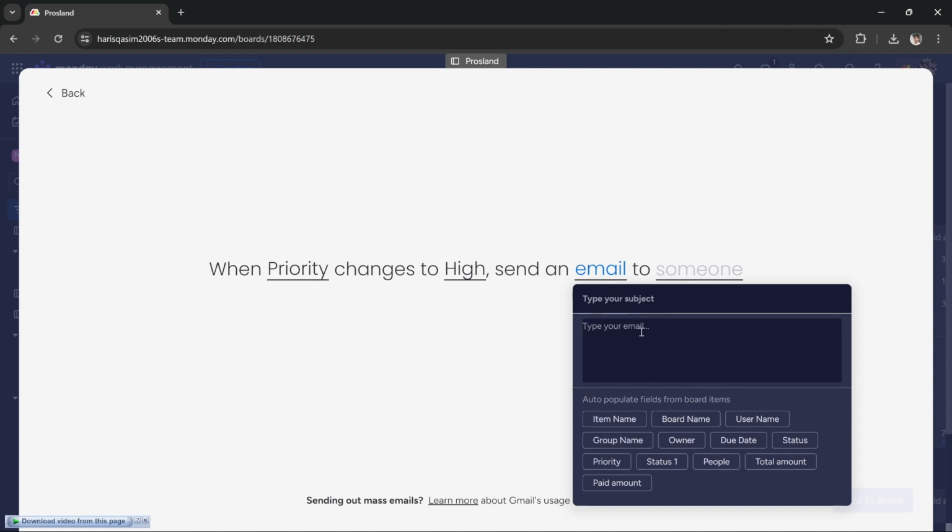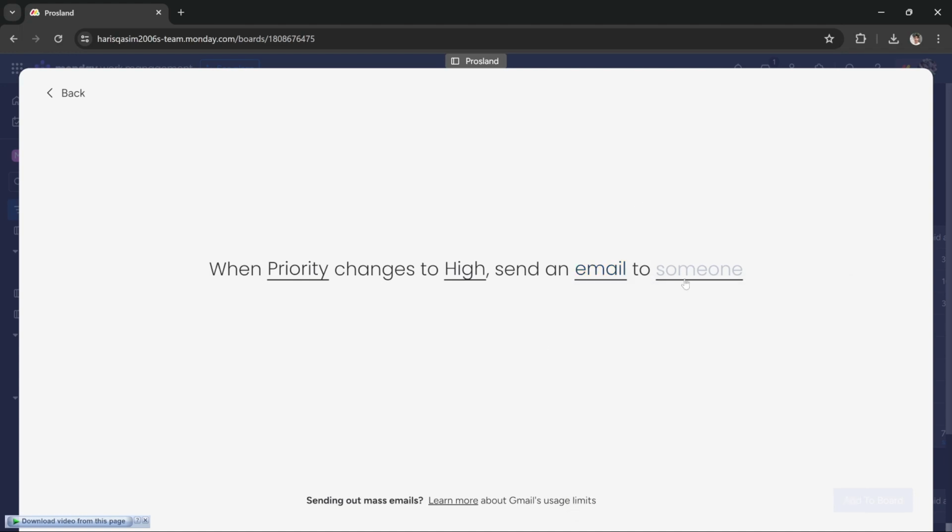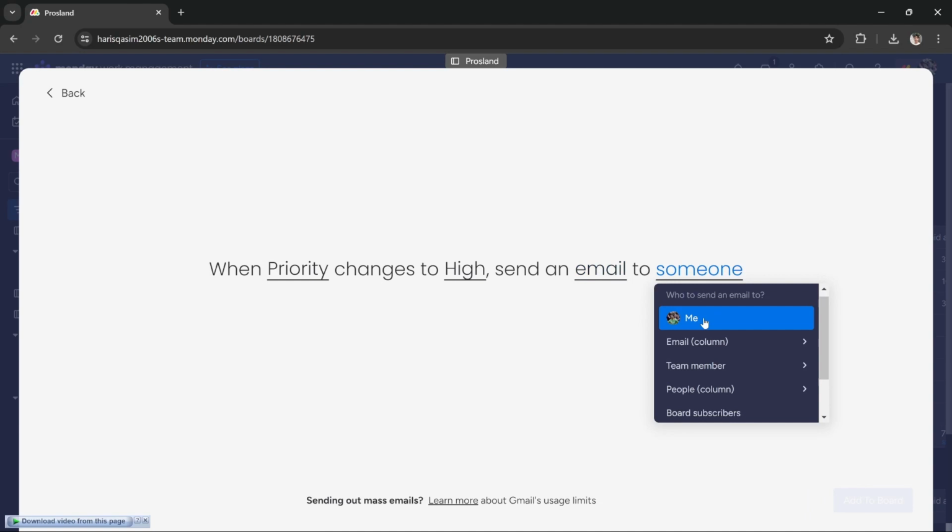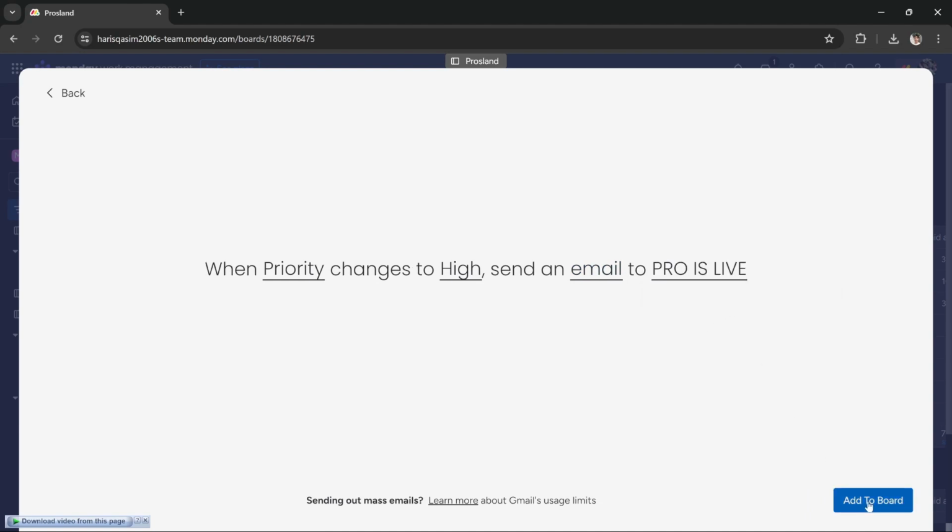I can send this email hello with subject hi. I will add it and I'll send it to anybody. I can send it to myself, like, and I can then press this button which is called add to board, and that's it guys. In this way we have integrated Gmail with monday.com, and now our changes in monday.com will be automatically sent to Gmail.